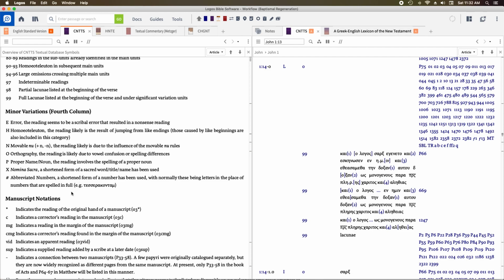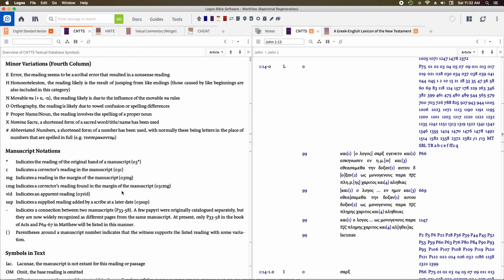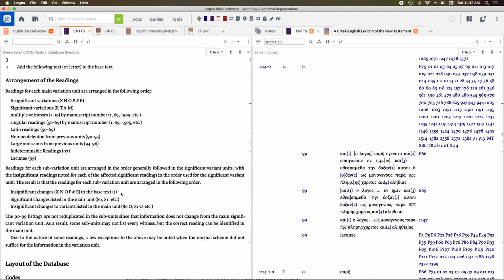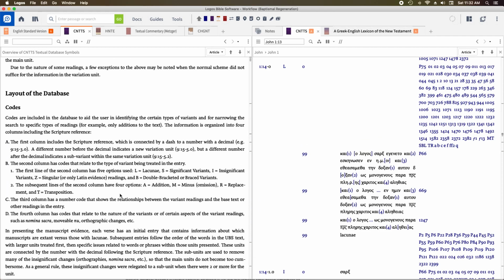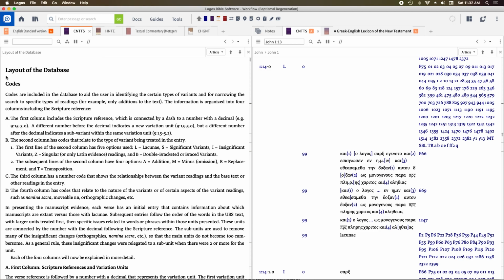So those are basically going to be all of your minor variations that are going to be in this fourth column, and we'll see some of them. I'm going to do a couple different texts so that you can see all of these variants, or at least most of them. I think that's going to be it for this one. The layout of the database gives you a little bit better explanation of what it is, but I think we've pretty much gone over that. So what I want to do now is start here and go through each column and explain exactly how this works.